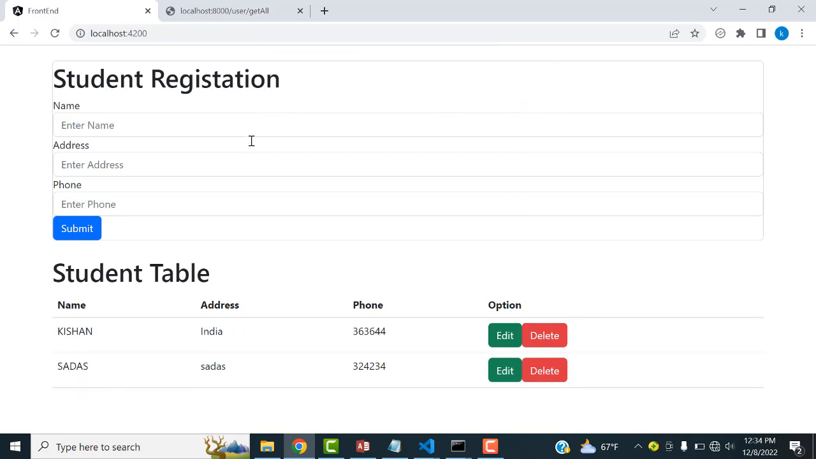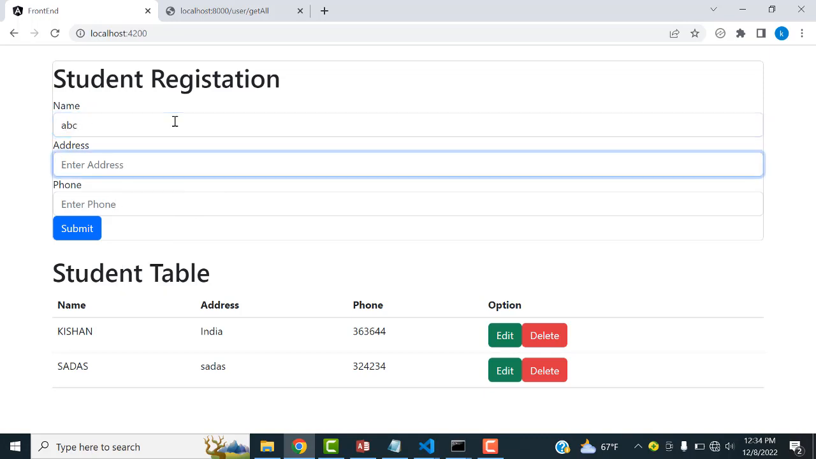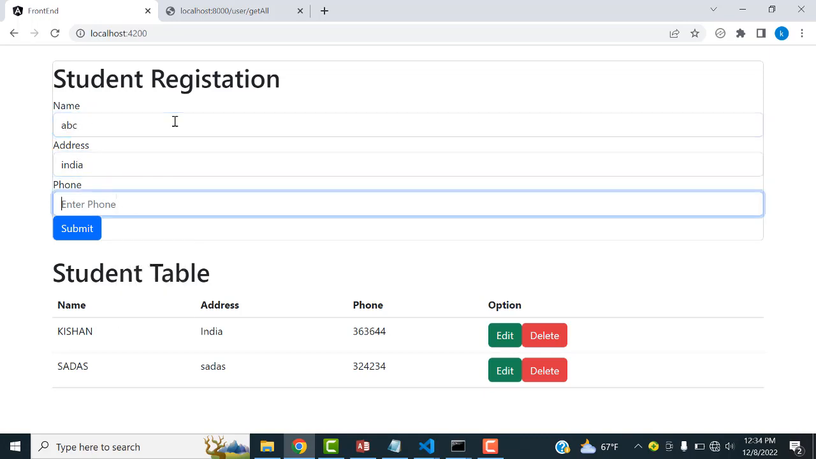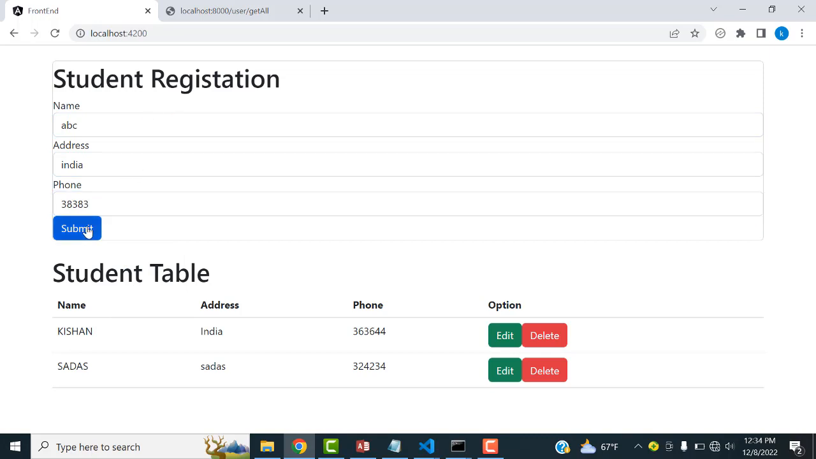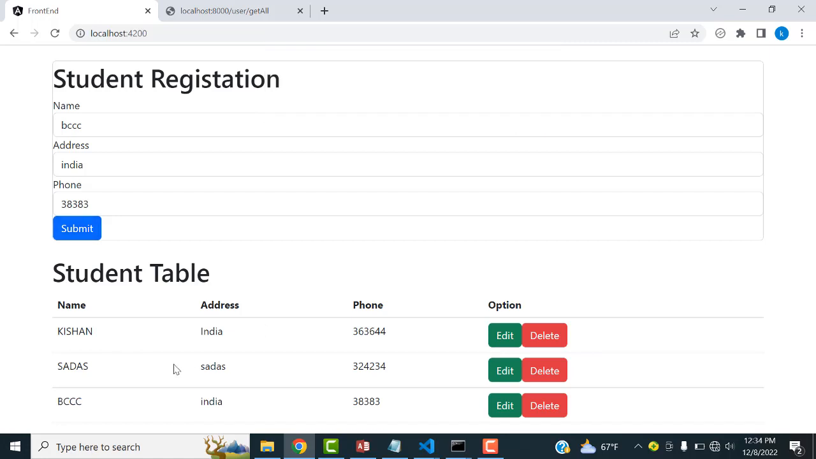Now you'll be able to add the record, edit the record, and delete the record. So I'm going to add the record as ABC, address India, phone number, something like that. It's going to register successfully. Here it will be loaded, ABC. If you want to update the record, BCCC, submit. This time the record is updated. Now if you want to delete the record, if you click, it will be deleted.